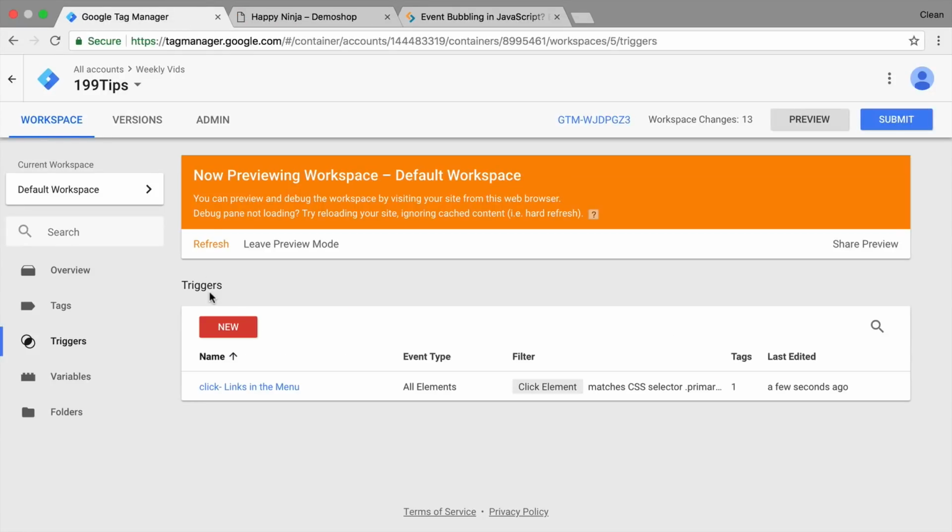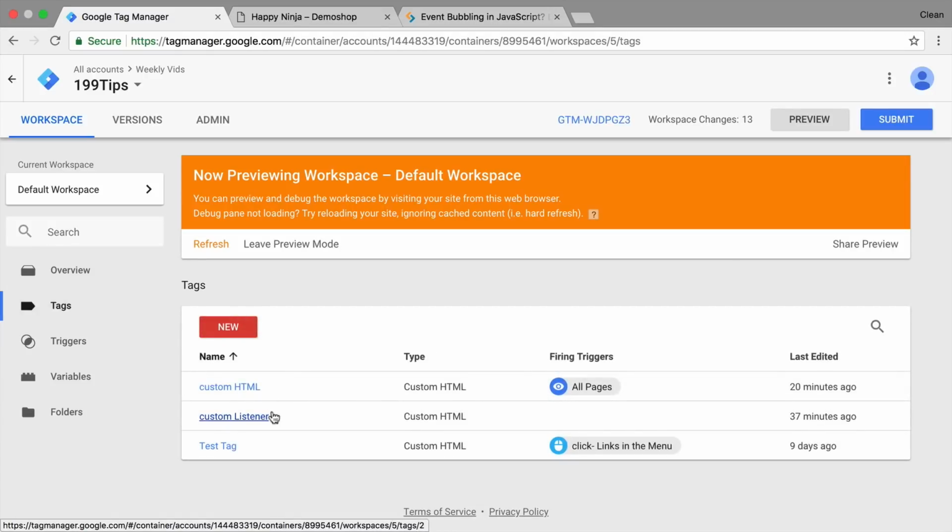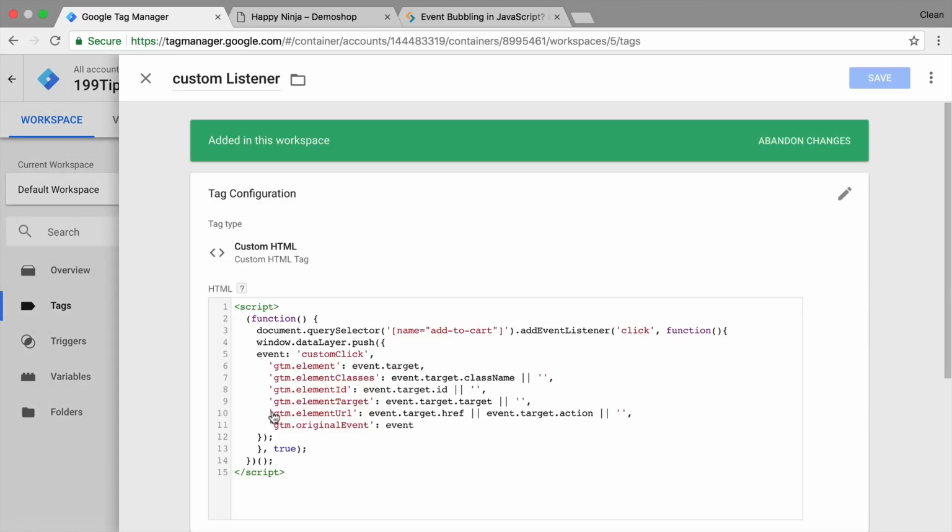But what if the built-in click triggers don't work at all? Then you can resort to something called custom listeners. And custom listeners is nothing else than a little bit of JavaScript that deploys a listener functionality on your page.